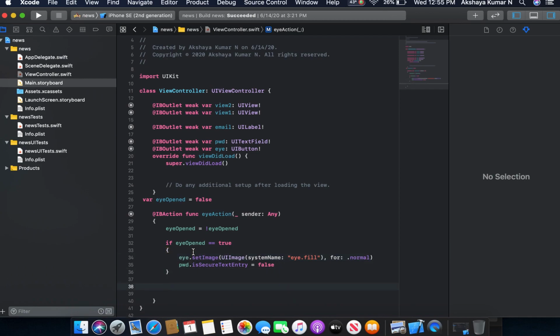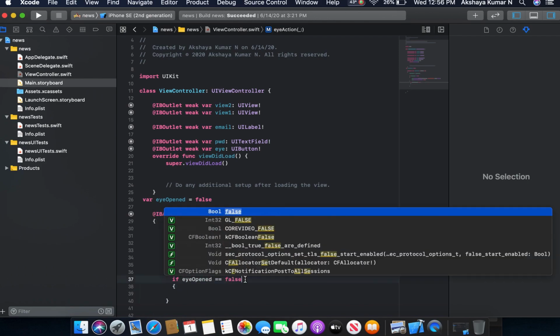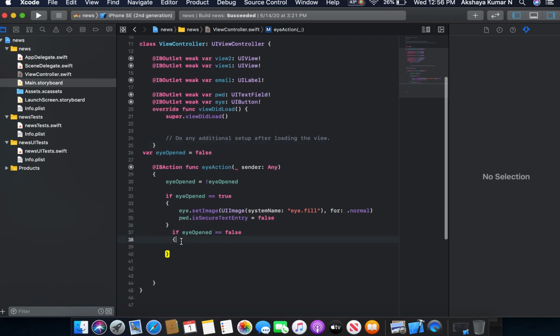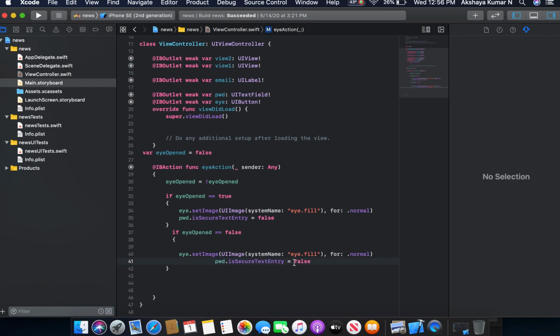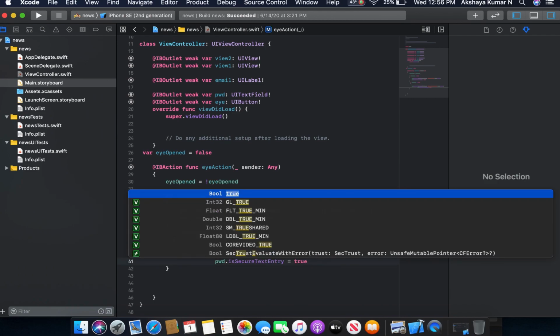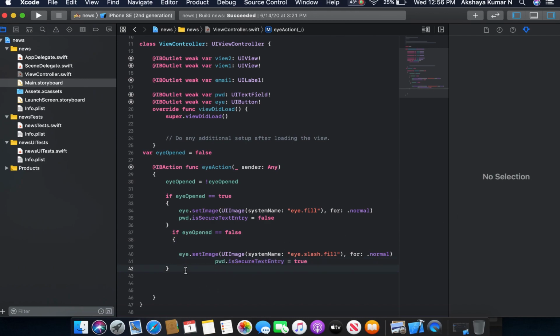Okay, if the case is different, that means eyeOpen is going to be false. If it is false, we are going to hide the password. So I'm going to simply copy these two lines here and paste them. Now I'm going to change this eye dot fill to eye dot slash dot fill, and here I'm going to say true. That means we are hiding the password. Okay, that's it.